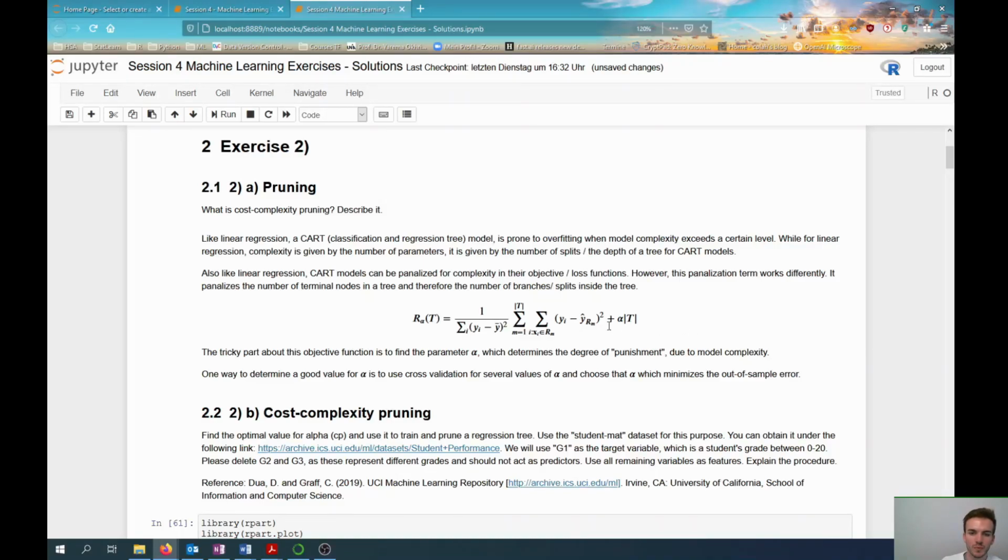Exercise 2, we will now talk about pruning. In 2a, you should describe what is cost complexity pruning. So, like linear regression, a CART model, which is a classification or regression tree model, is prone to overfitting when model complexity exceeds a certain level.